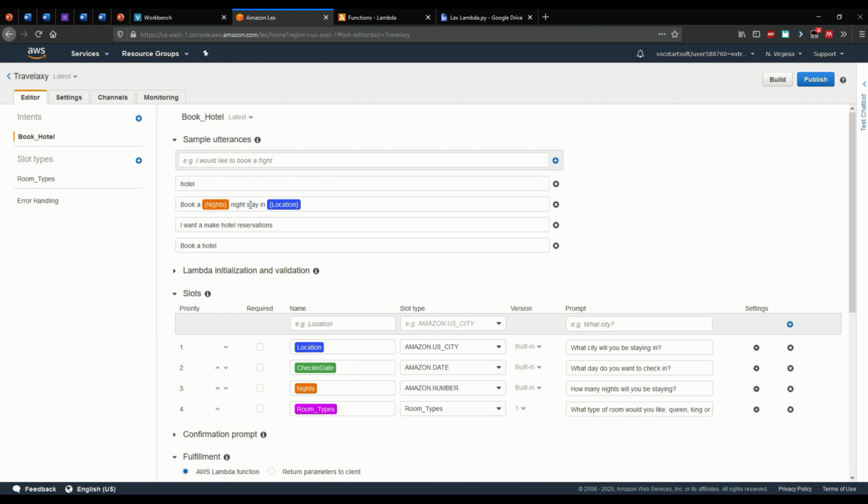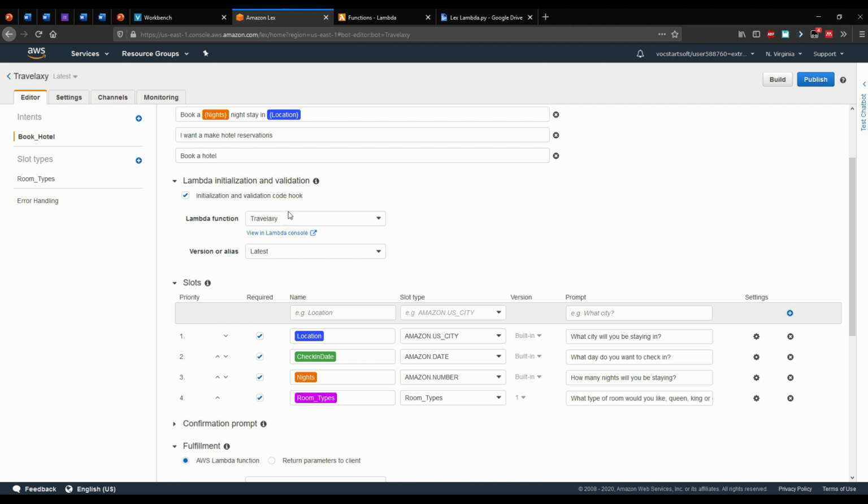Here you could create an intent, which is actually an action. In an intent, there will be sample utterances where you could train your chatbot about the input. All these inputs will trigger this intent action. Next is the Lambda initialization and validation. Lambda is a service for you to run your code without thinking about servers. This Lambda function is going to be called each time this intent is called. You can include validation and data processing in the Lambda function.